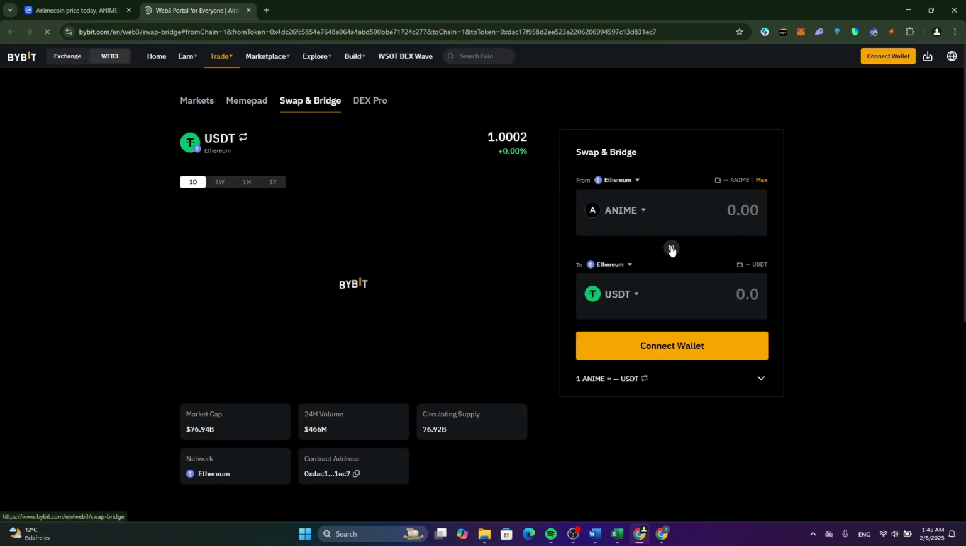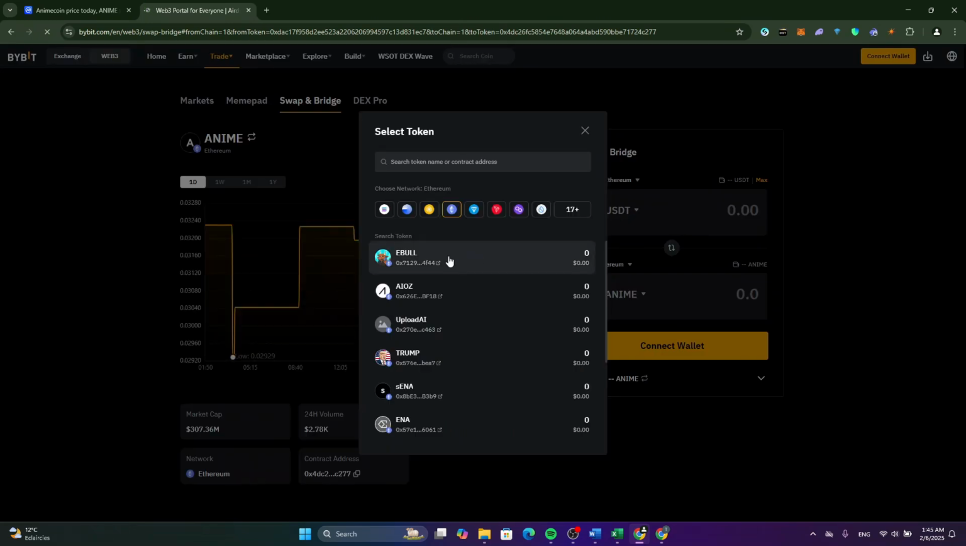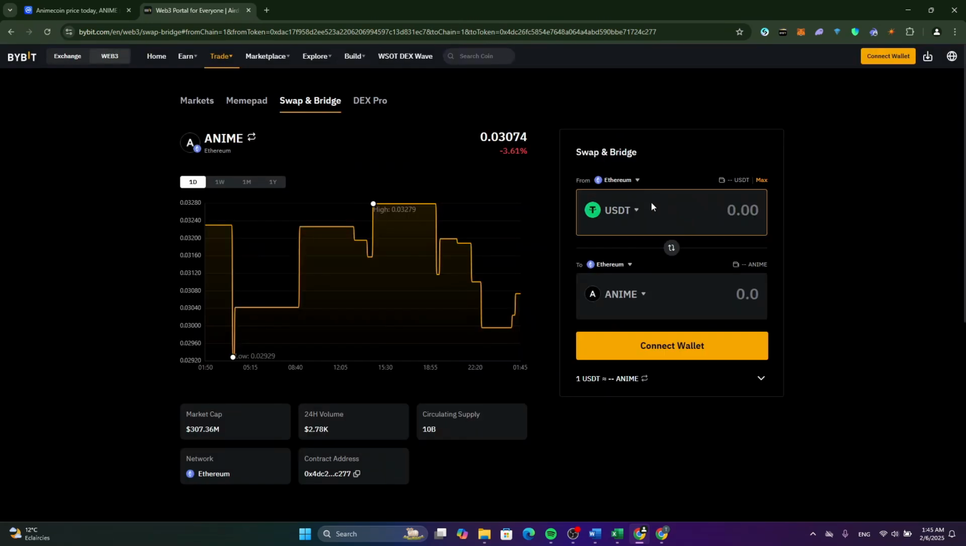And now, as you can see, switch from here and select the token that you want to buy with, for example USDT, but make sure you have enough USDT in your wallet. Now type how much you want to buy. And here we'll be able to see how much you receive. So this is it. Now click on swap and you will be able to buy this token on your Bybit wallet. So this is how to buy Anim token on Bybit wallet.